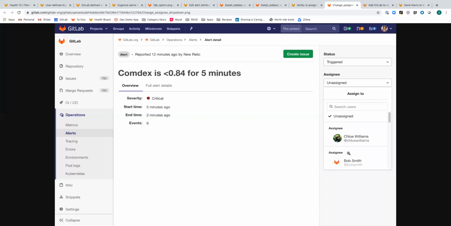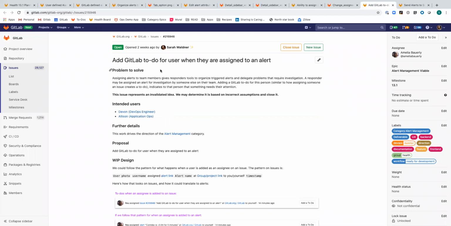A common pattern within GitLab with merge requests or incidents, when something is assigned to you, we create a GitLab to-do for that individual. So as we are adding the ability to assign alerts, we are also going to be adding GitLab to-dos for alerts. So when you've been assigned an alert, we create a GitLab to-do for you so that you are notified using to-do, a very common notification pattern in GitLab, and we can further integrate alert management into the common patterns that our users of GitLab are used to.